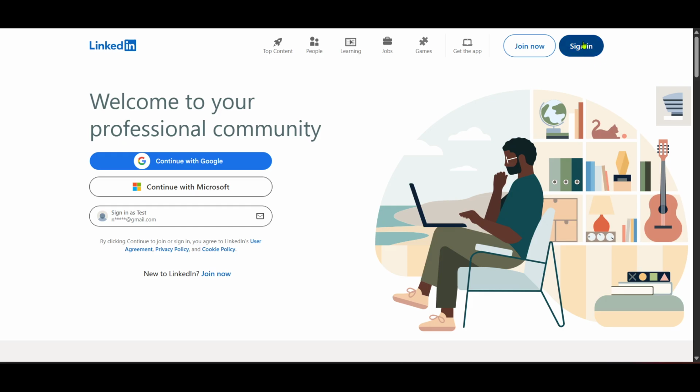You'll now arrive at the LinkedIn login page. Here, you'll need to enter your login credentials to access your account. Type in your email address or phone number, followed by your password, and then click on the Sign In button. Make sure you double-check your details to avoid any login issues.